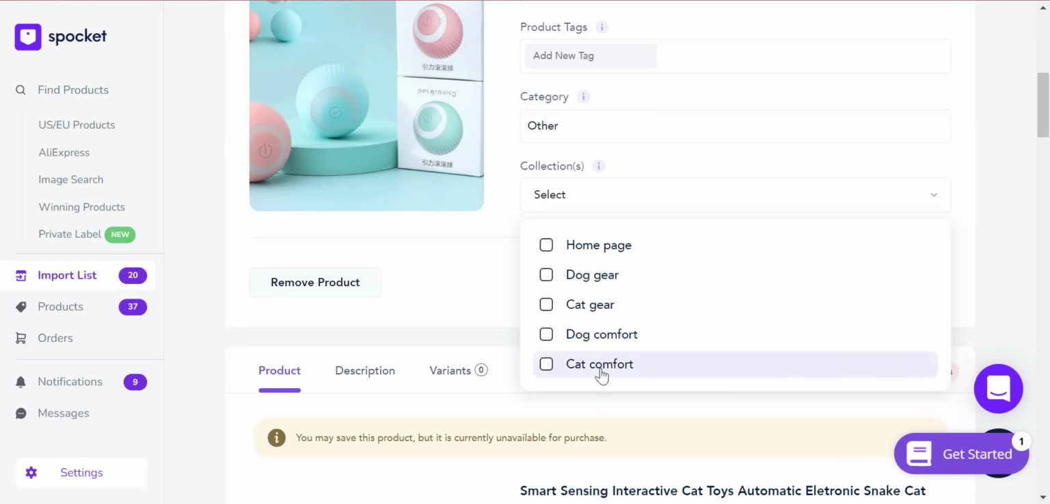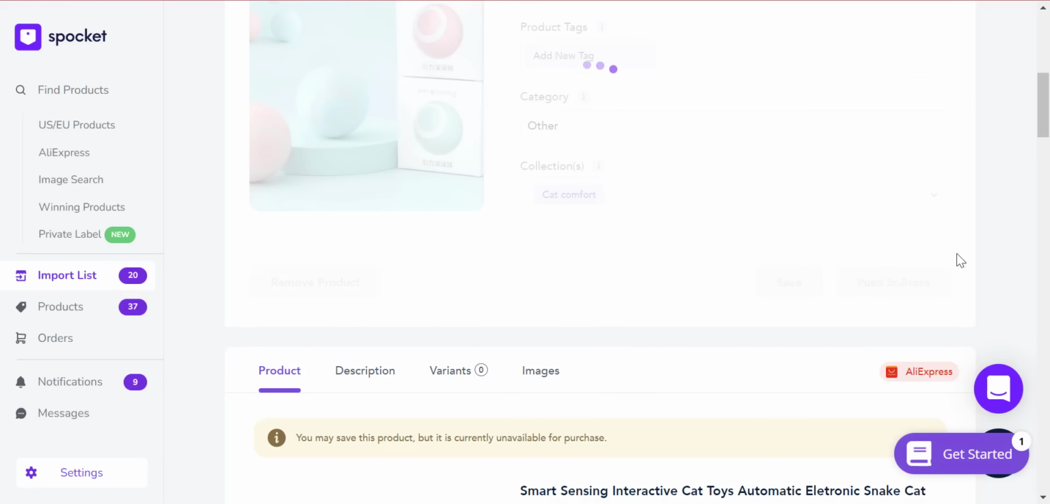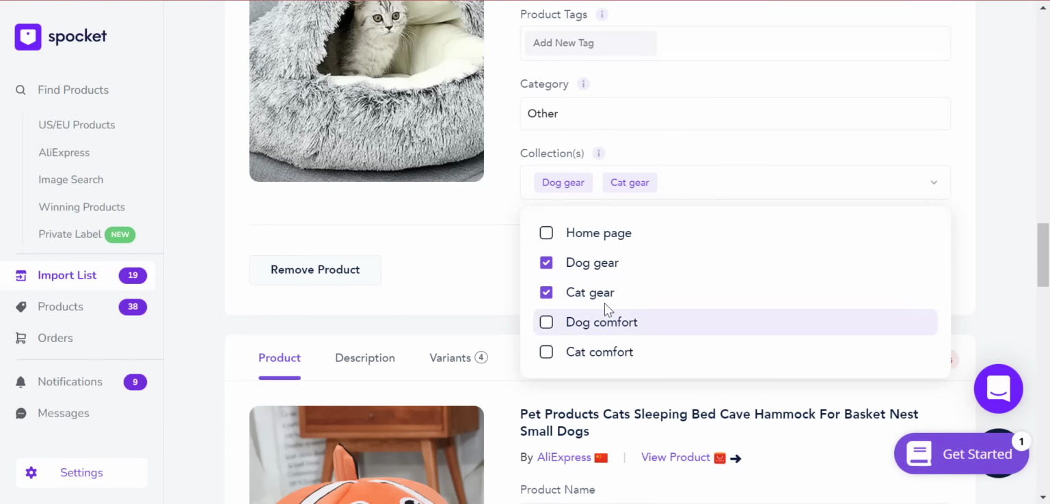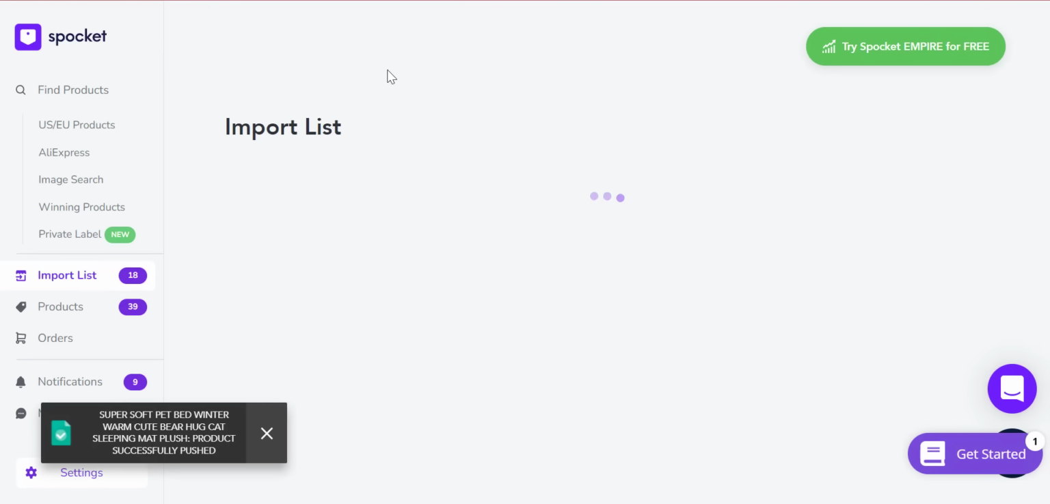So here, cat comfort for the second one, I'm gonna go and complete the other products and let's continue. And by the way, a product can actually be added to more than just one category. So sometimes if you wanna add this to cat comfort and dog comfort at the same time, you can do that as well. So there's no limits.